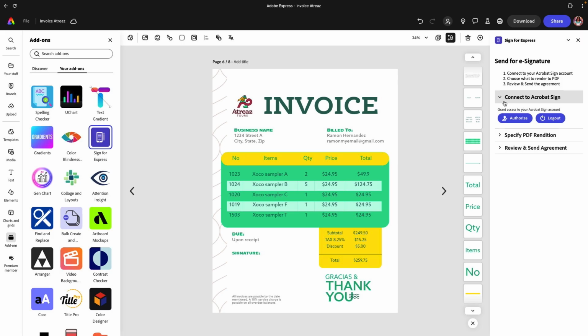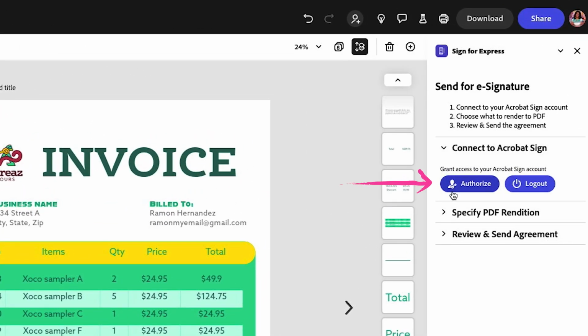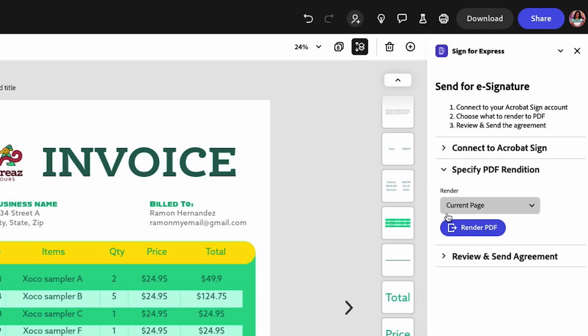Now that we've authorized Acrobat Sign inside Adobe Express, you'll see this where it says it's good to go, you can grant access, or you can log out. Now, what I wanna do is make sure I have the specific page to render. So if you have an entire document, you can select the whole document and it's going to use that to get signatures. So especially if you're going to include a contract, you can add this in here. Since we're just focusing on the invoice, I'm going to select current page and click on render PDF.